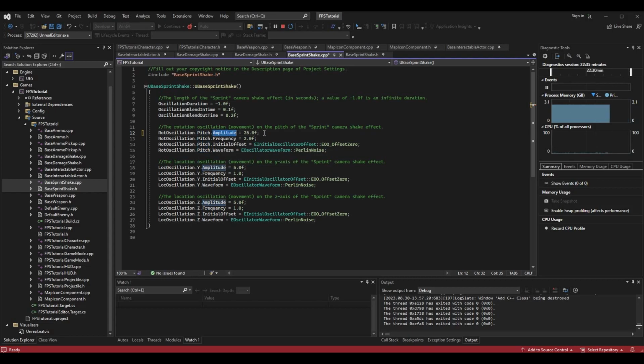And then you have amplitude, which is the intensity of the rotation oscillation. So if you set it to a higher value, you're going to get more rotation. A lower value, you will get less rotation. The frequency is the rate at which this rotation oscillation will finish. So the higher you put this value, the more times it'll finish or complete the entire rotation in the same amount of time that has passed.